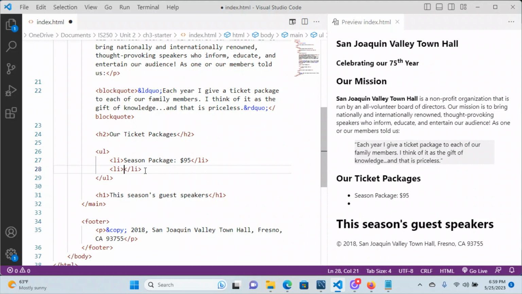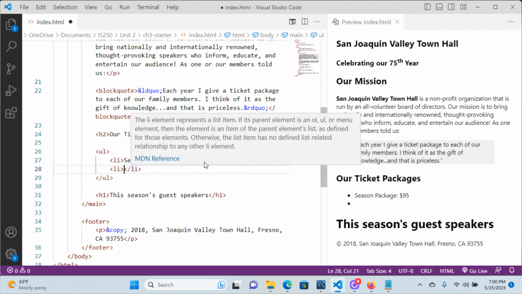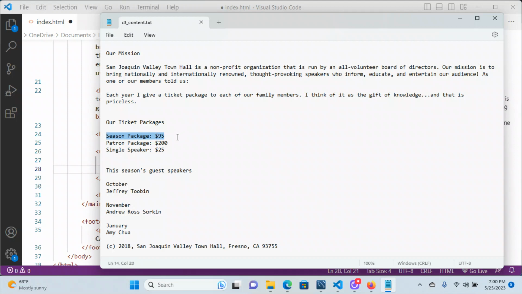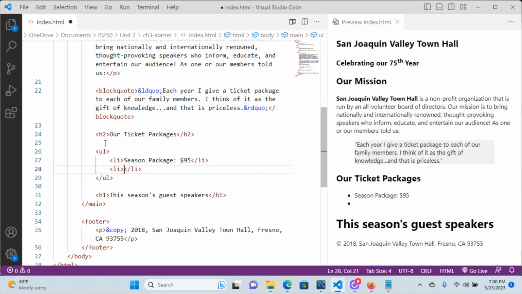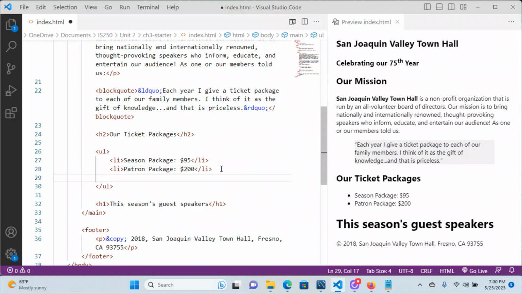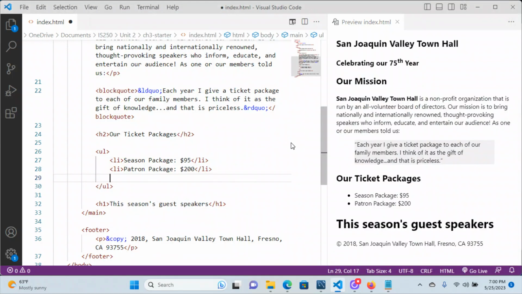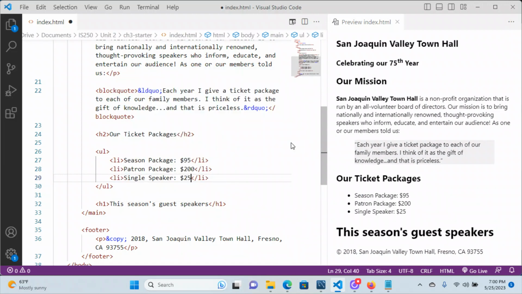For whatever reason, when I'm doing list items, I don't tend to put double returns in between those like I do the rest of the stuff. I don't know why. I guess I just never seen it like that. And there's my second LI. And then the single speaker for 25 bucks. That would be more my speed. Paste it on in there as well. And we've got our 3 list items here.